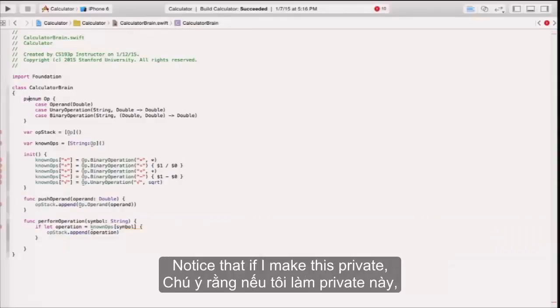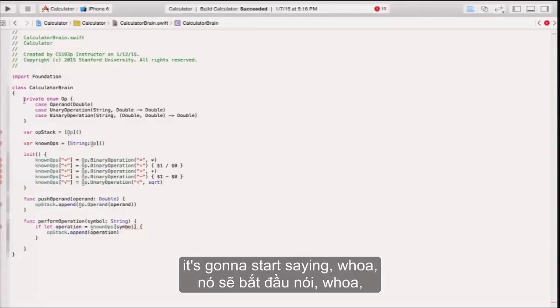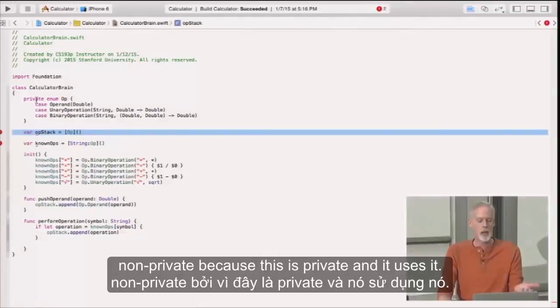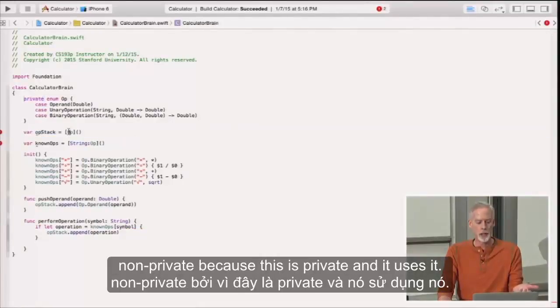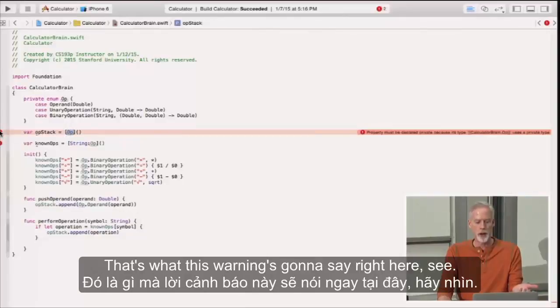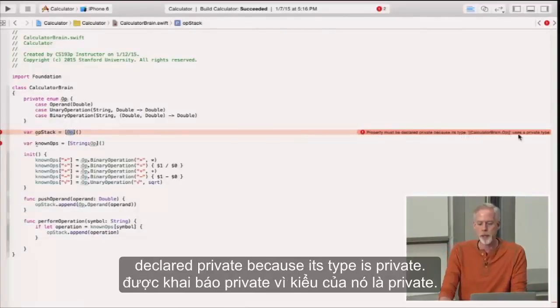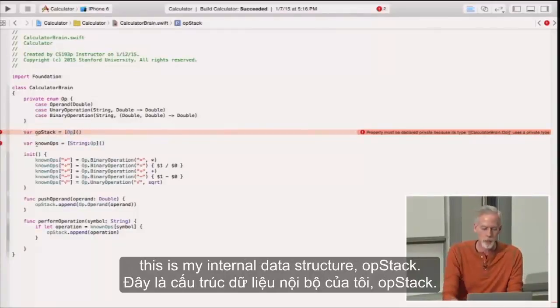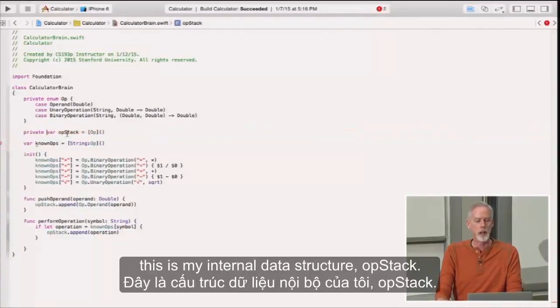Notice that if I make this private, it's going to start saying, whoa, wait a second. This can't be non-private because this is private and it uses it. That's what this warning is going to say right here. See, property must be declared private because its type is private. But I want this to be private anyway. This is my internal data structure, op stack.